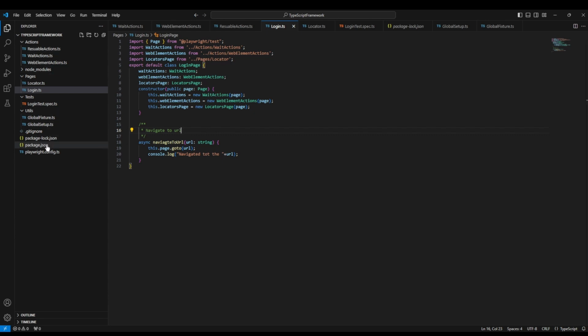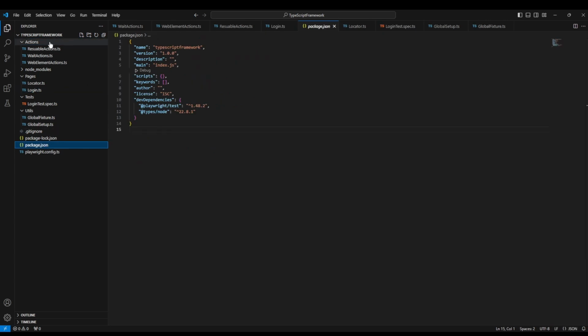So to get the data from JSON file, we have to create one more folder which will be test data, and in the test data we will create one file. The file name will be, let's suppose, data.json.